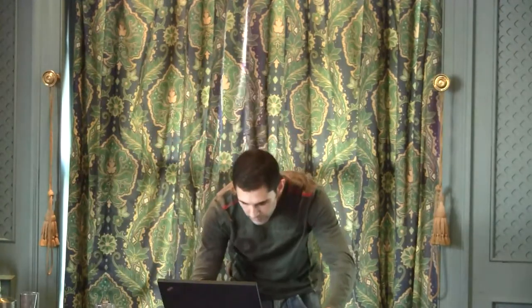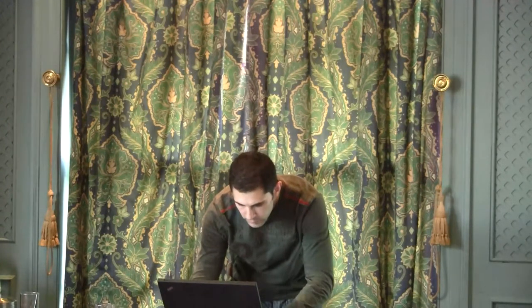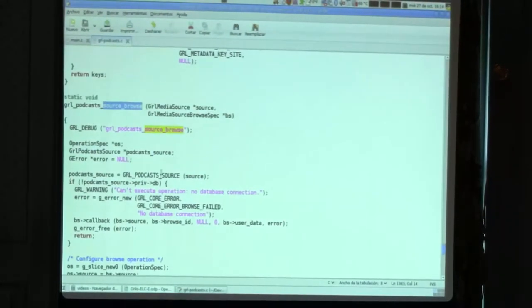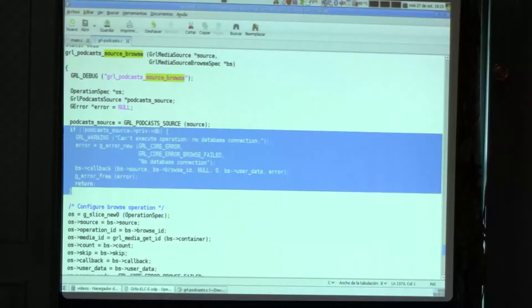So, this is the actual implementation. You receive as a parameter the browse specification, which is basically the set of parameters that define the browse operation, like the keys the user requested, the paging information, like how many elements the user requested and so forth, the container the user is browsing, and in this case what we do first is check if we have a database connection, otherwise we exit with an error.